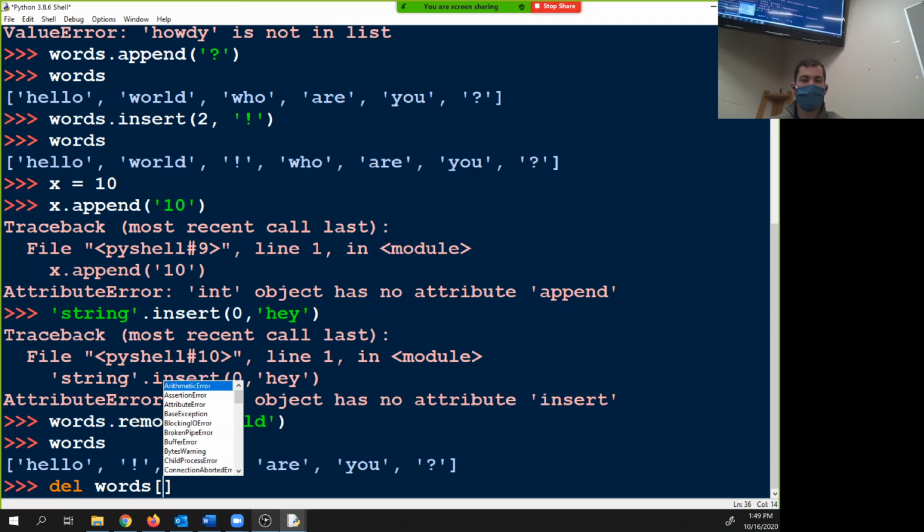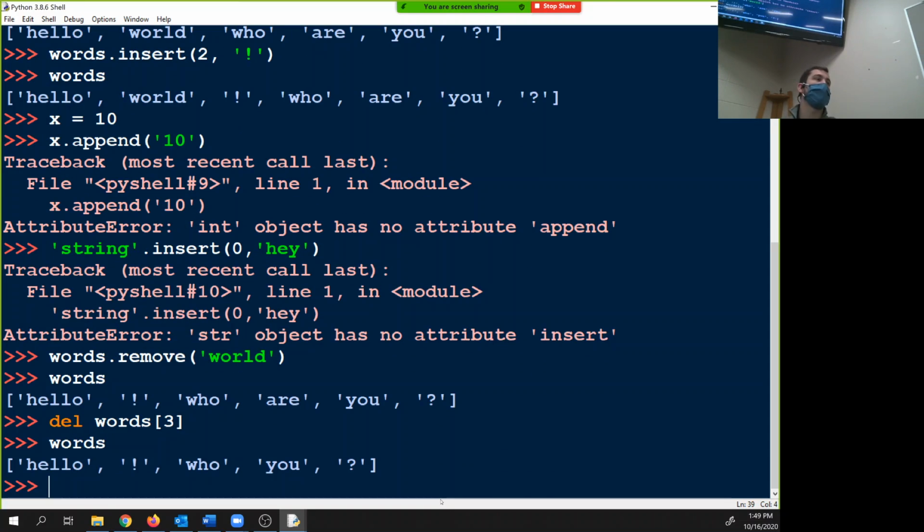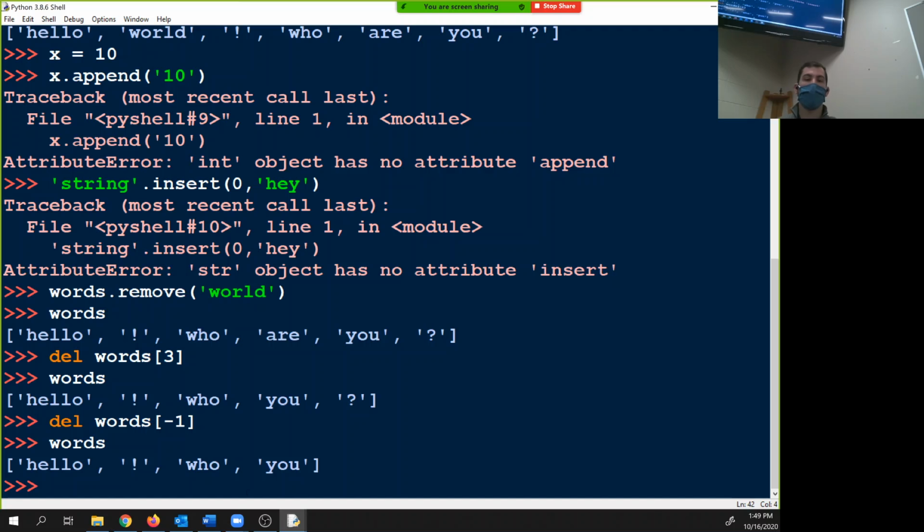Alright. I want to get rid of R. What do I type in here? Delete, or -2. You can also use negative indexes. -1, what is that going to get rid of? Good job. Yep.